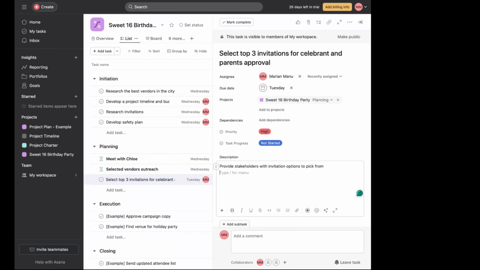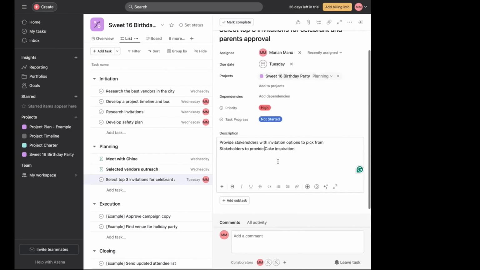Additionally, have them show me cake inspiration, since we even forgot to add that. Provide cake inspiration. Stakeholders to provide cake inspiration. Okay. All right. So that's what we'll do in that meeting on the 2nd. All right.